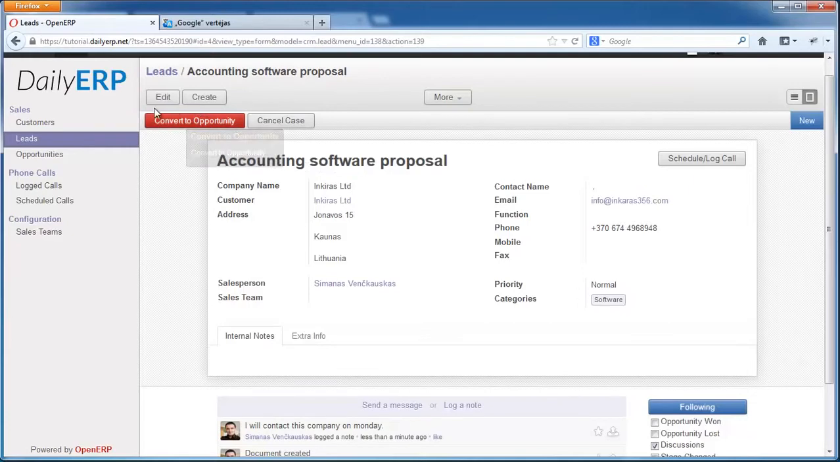And this is why you have this button highlighted here, convert to opportunity. So if you have contacted, if you have made an action onto this lead, and you know now that it has at least 1% of probability to be converted into a sale, you have to convert this to opportunity. And this is what I'm going to do now.